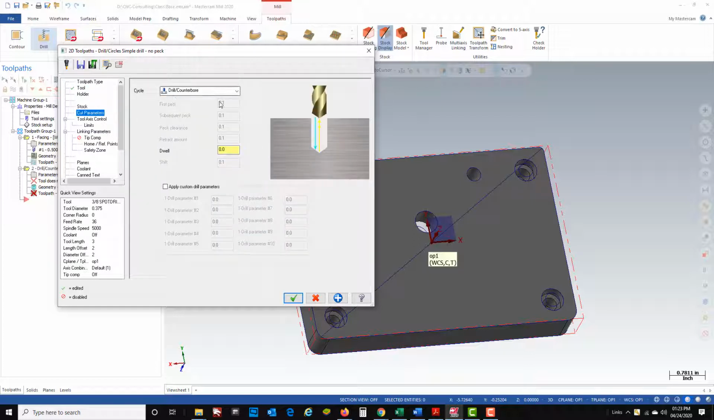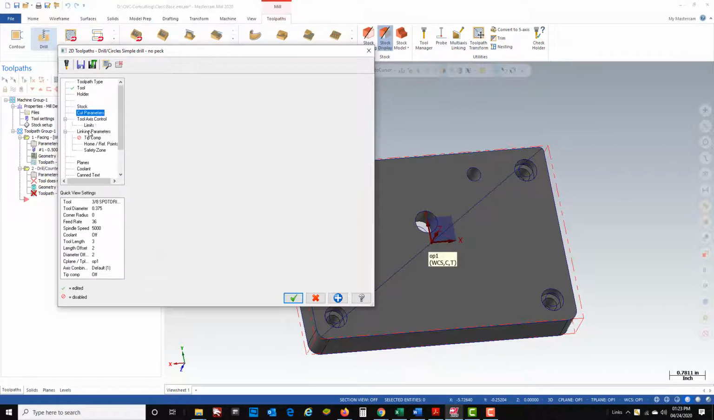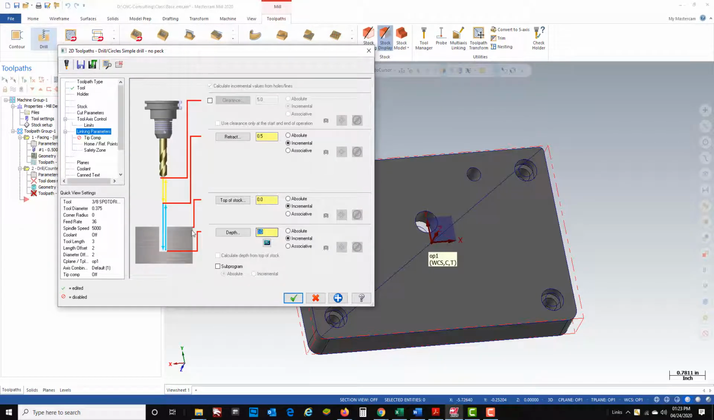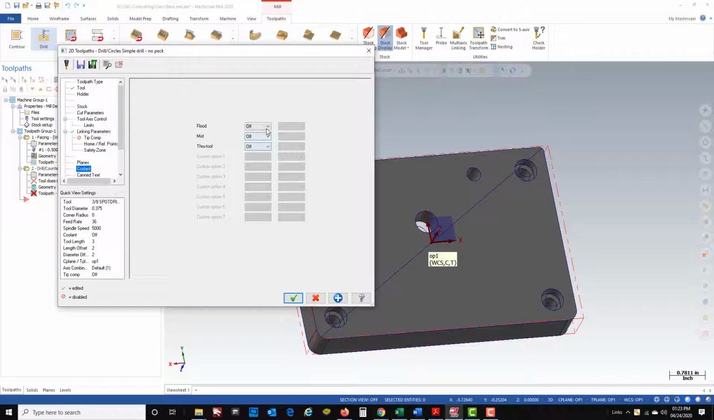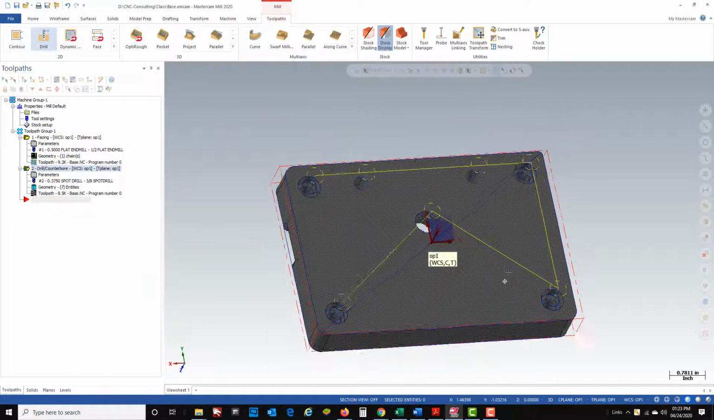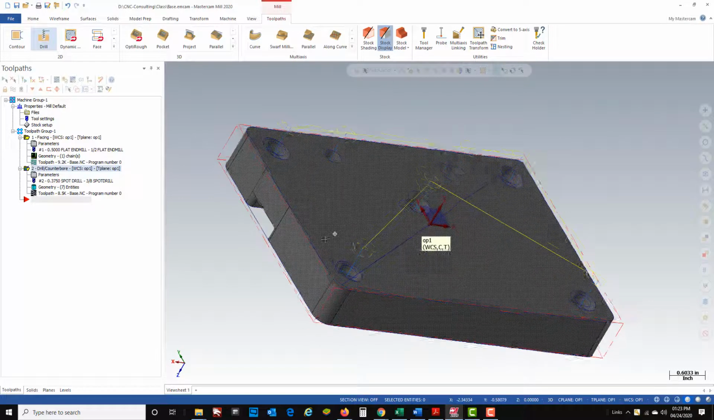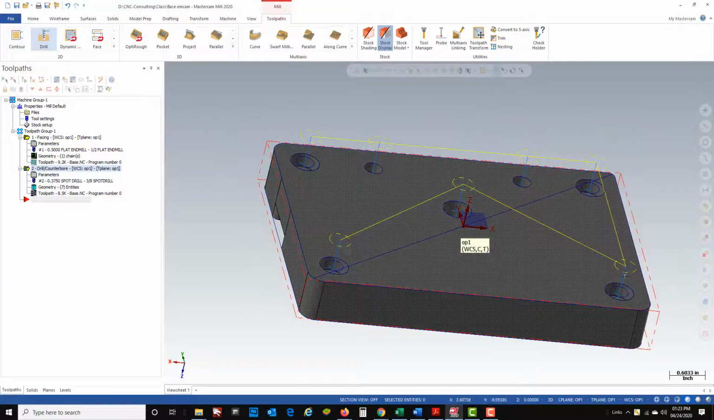Cut parameters. Right now we're using just the drill and counterbore. This is a straight in, straight out. That's what we're going to do with that spot drill. My linking parameters is going to be the depth, and we're just going to go 150 thousandths deep. Make sure your coolant is turned on. And you can see that it created a tool path that is just going to spot drill all of those holes.